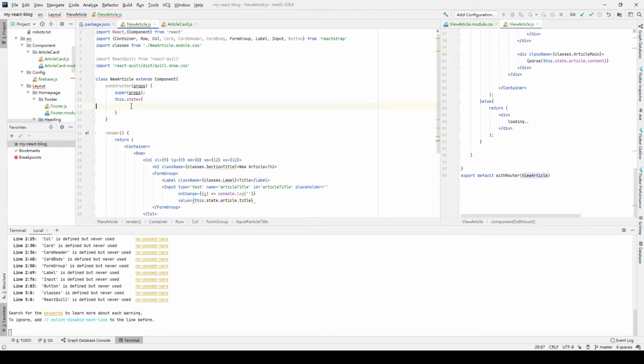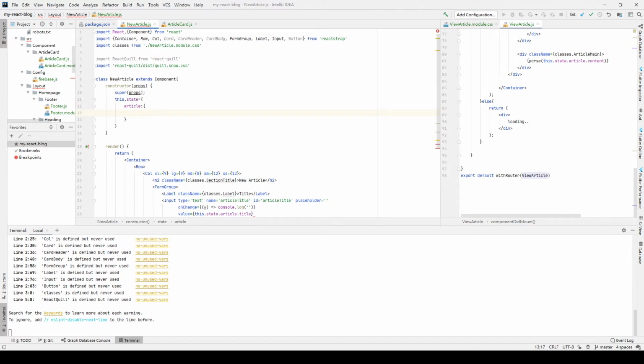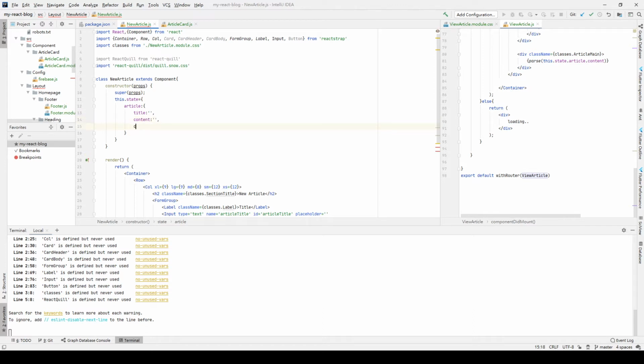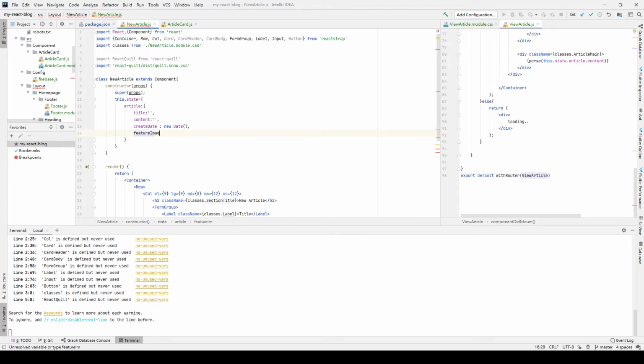That means in the state here, we need to create our new state called article. This article object contains all elements within our article. We have the title attribute here. We have the content attribute here. We also have the create date. The create date is the same as the date at this moment. And also we have the feature image attribute here, which means later on we can upload our feature image for this article. We can have an attribute called is published.